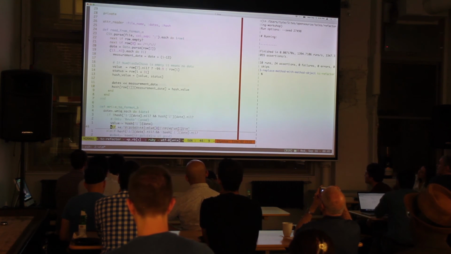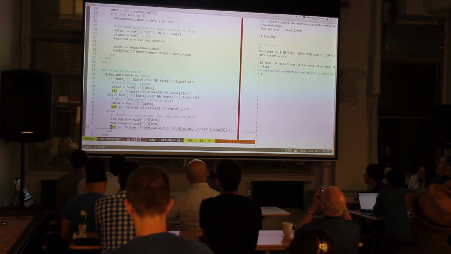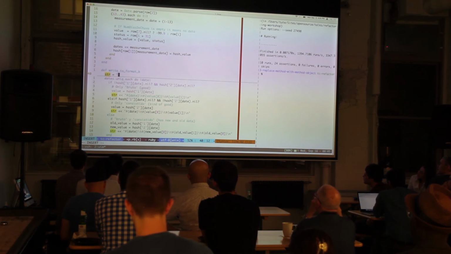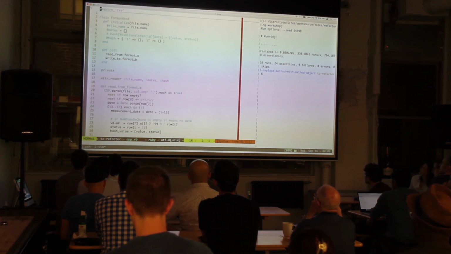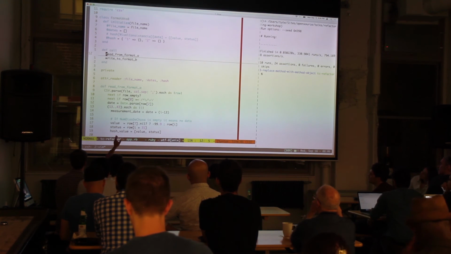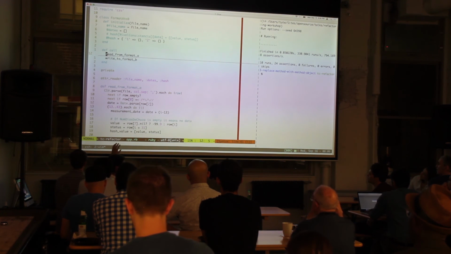Let's search for string, and we see here that we are building up this string. So we can define it here. There are better things to do, but this will work. And then return it. Run the tests. We are green. So now call tells us what it's doing. Read from format A, write to format B. And if we want, we can go to the private methods and see the implementation details of what that means.